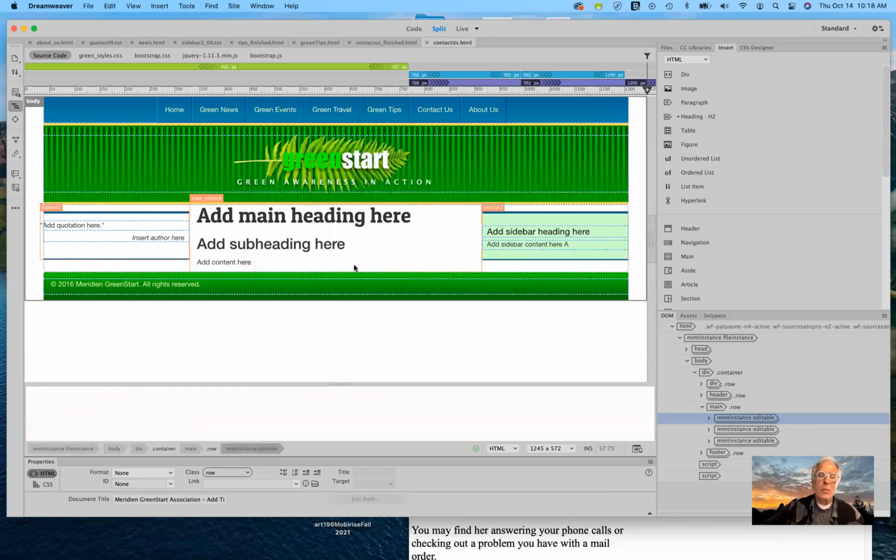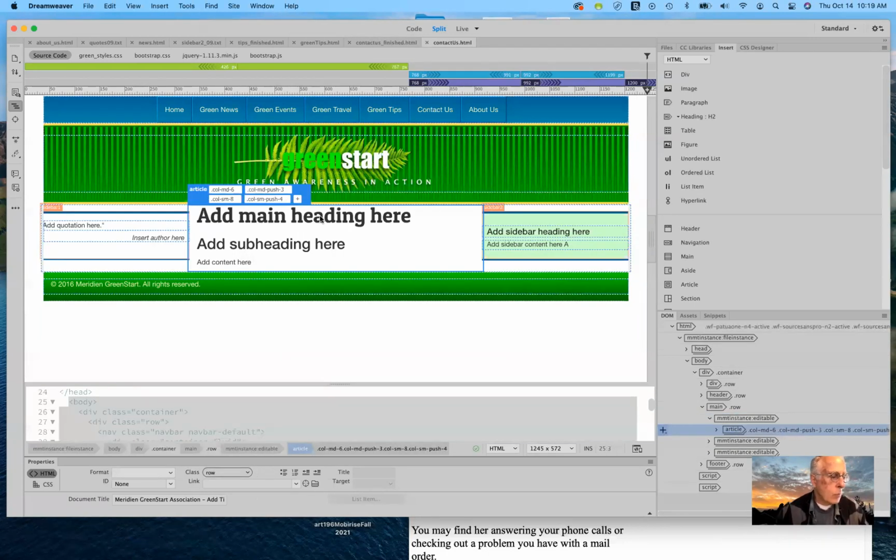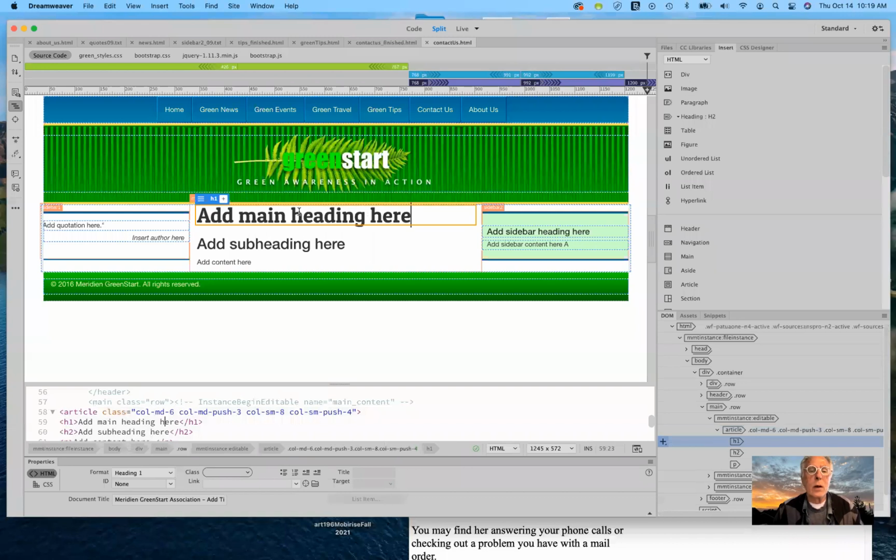Okie doke. So now I'm ready to add content. So the first thing that we want to do here is add, hold on here, contact Meridian Green Start. That's what we want in here. So again, because this is an H1 tag in here and it's only one line, we're going to go ahead and do this by hand.